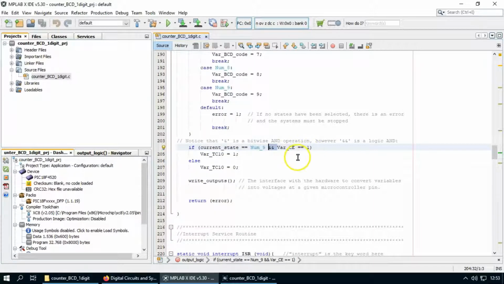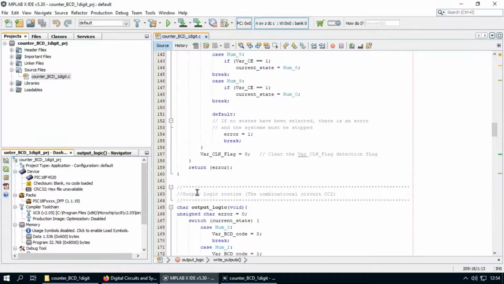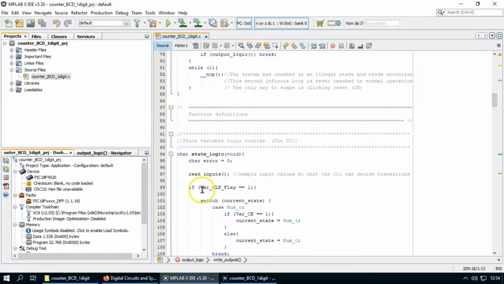This time, this is the classical AND. If this is true and that is true, you set the variable bar tc10 equal to 1, because if this AND does not happen, you keep this variable low. And then you finalize the main loop this way, writing the outputs. And the program is kept in this loop.